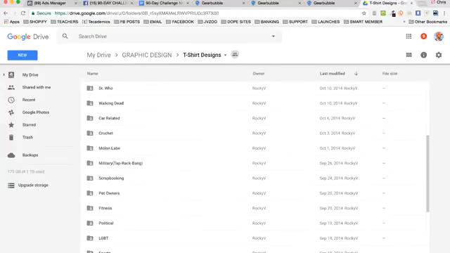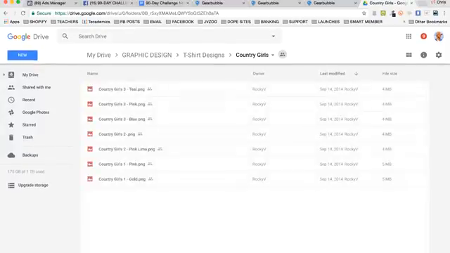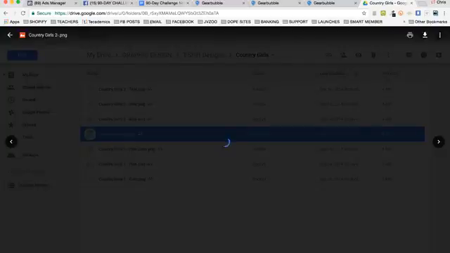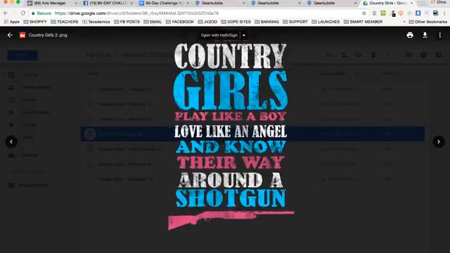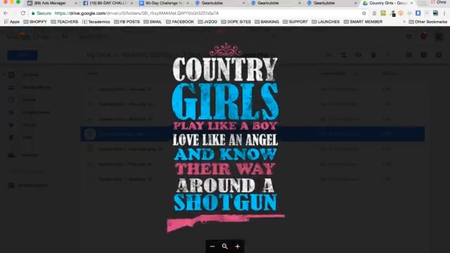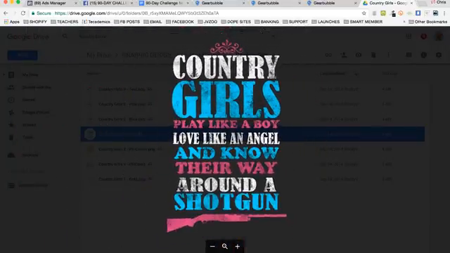Okay, here's some old graphic designs. Back in 2014, this is a whole folder I have, so I don't mind sharing these ones. But let's go here to Country Girls. Let's do this one. Let's see what this one is. Okay. Country Girls, Play Like a Boy. Let me see if I can get this a little bit bigger for you guys. Country Girls, Play Like a Boy, Love Like an Angel, and Know Their Way Around a Shotgun.